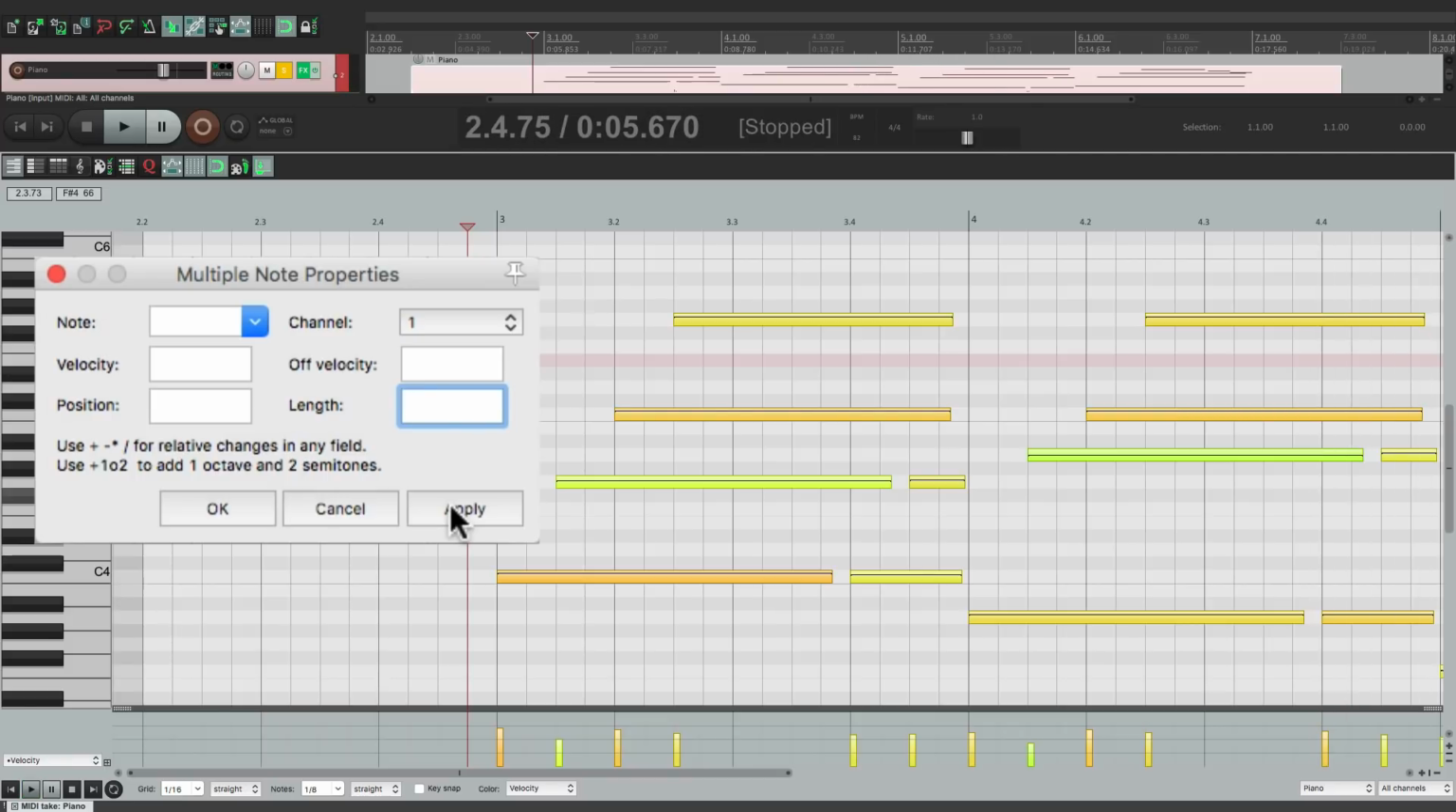So as you can see, it's pretty useful for changing or editing multiple notes at the same time, whether it's the notes, the velocities, or the position or the length. So that's pretty much it. That's the MIDI note properties in Reaper.